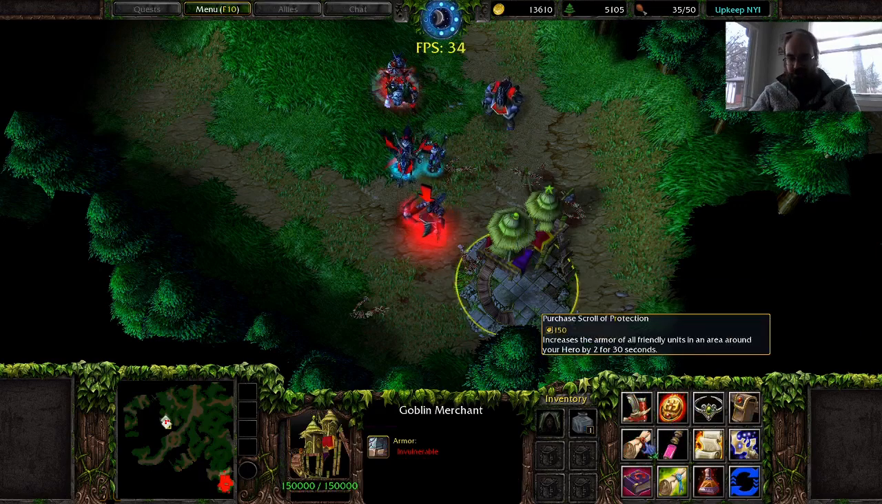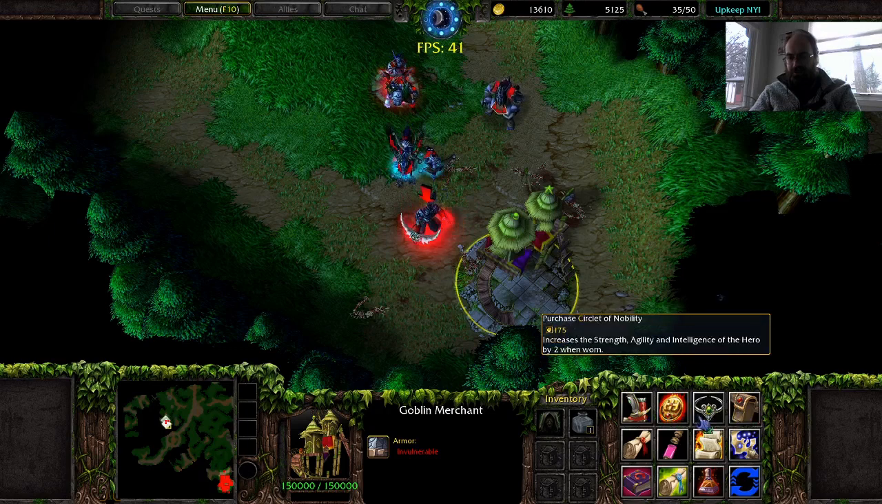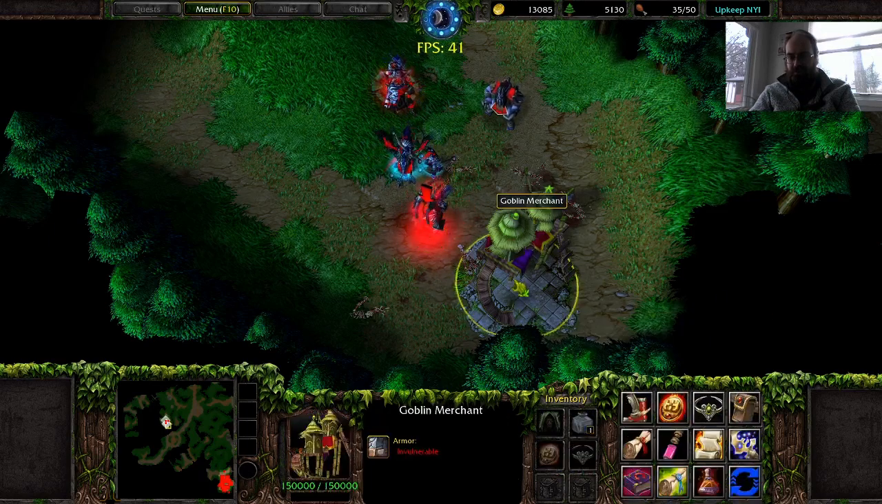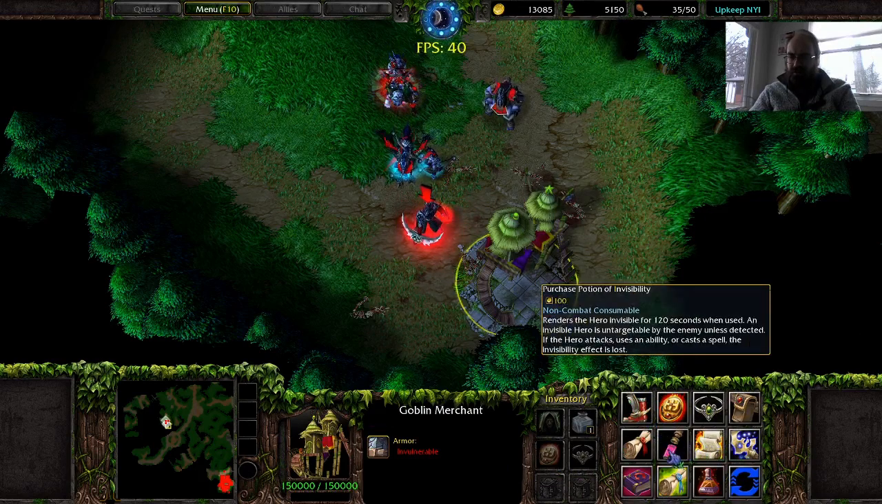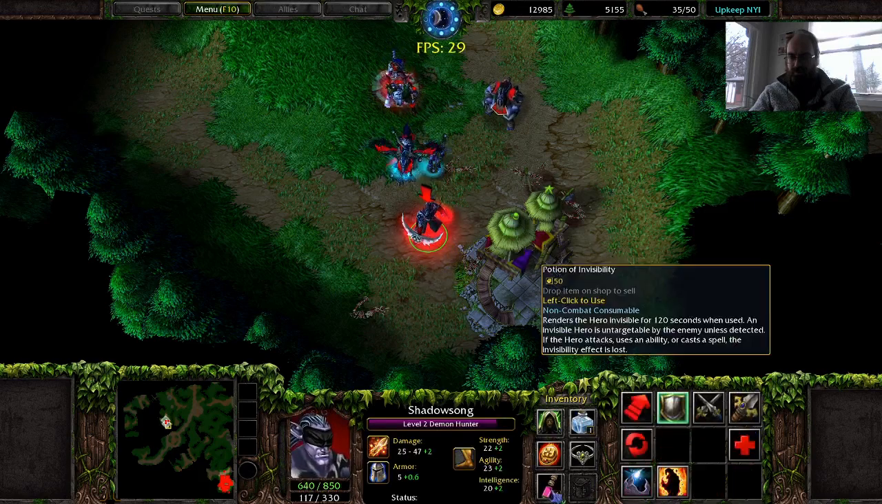So item shops don't currently do the stock delays, which is kind of weird. Some of these things like Periapt of Vitality and Circlet of Nobility work and give you hero stats. Some of the others I think do not. For example, the scroll of protection didn't work. I wouldn't be surprised if the potion of invisibility didn't work.